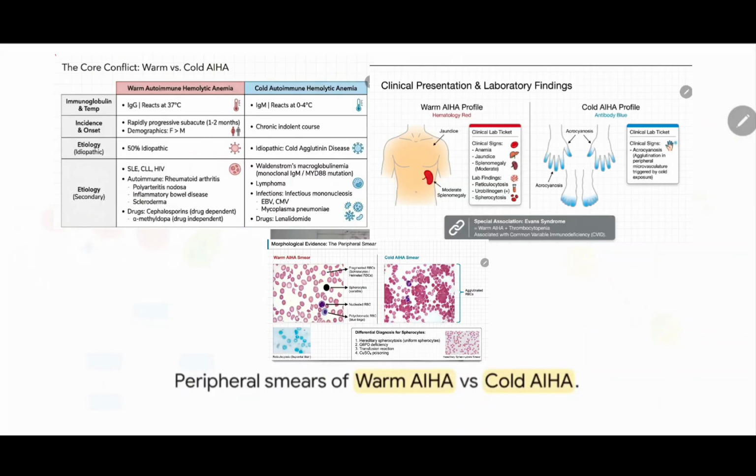So, when we look at the peripheral smears, they are beautifully distinct. In warm AIHA, the splenic macrophages literally take bites out of the RBC membrane, leaving behind these dense, round, variable spherocytes and fragmented RBCs. But in cold AIHA, because of the IgM, you see massive RBC agglutination, literal clumps of red blood cells right there in the peripheral circulation. Clinically, this clumping in the extremities causes acrocyanosis when the patient goes out in cold weather.